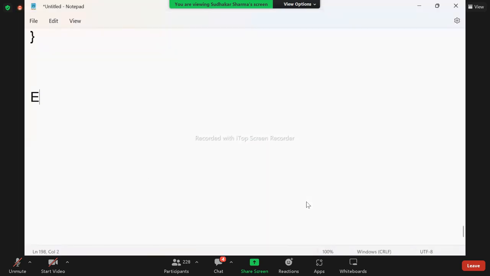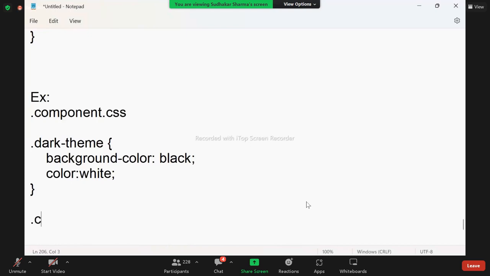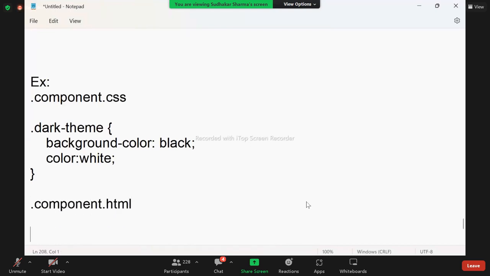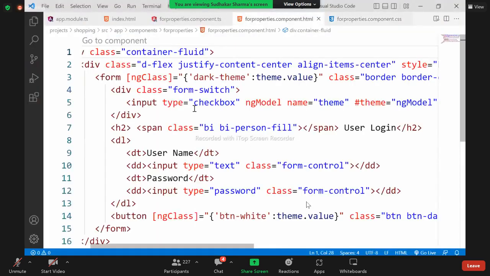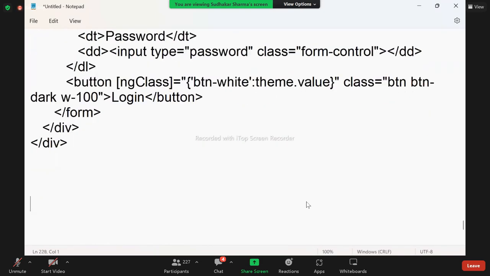This is another example. Here there is nothing to do with the TS file. We have only component.css, where we added only this dark theme, and component.html, where we designed this login screen where we can apply that effect. That is class binding. Now there is another important directive, ngStyle. ngStyle is used to bind inline styles.